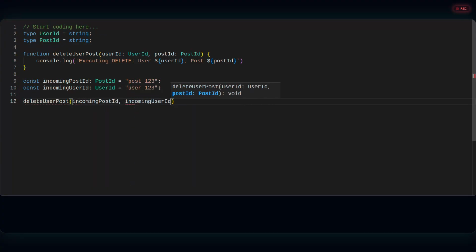Notice anything wrong? We passed the post ID where the user ID should be, and the user ID where the post ID should be. But TypeScript is perfectly happy with this and allows the mistake, because both are ultimately just strings. This is exactly the kind of silent failure that brings down production systems. To fix this, we are going to use a powerful pattern called branded types. This will allow us to trick TypeScript into treating these identical underlying types as completely unique.